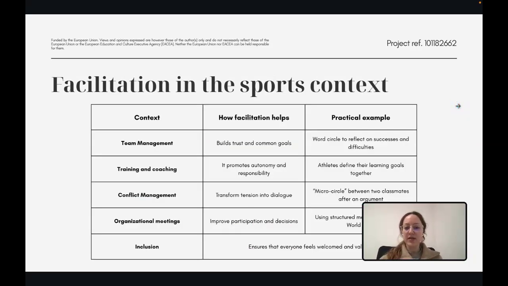Facilitation can show up in many areas of sports. In team management, it helps build trust and shared goals. In training and coaching, it promotes autonomy and responsibility, like helping athletes define their own learning goals together. In conflict management, it can turn tension into dialogue. It also supports organizational meetings, making participation in decision making more effective through structured methods like the World Cafe. And finally, it strengthens inclusion, ensuring that everyone feels welcomed and valued.